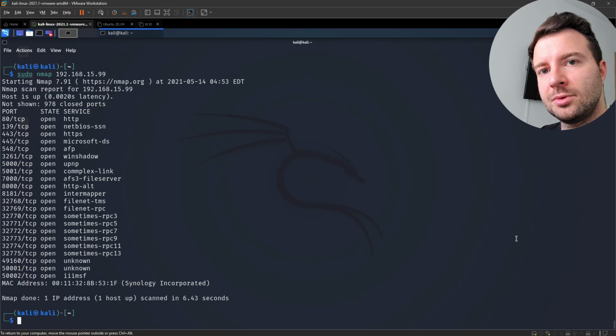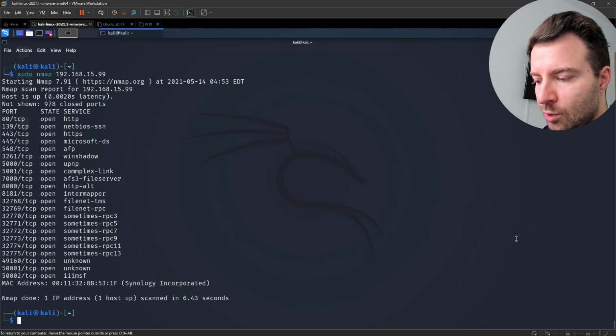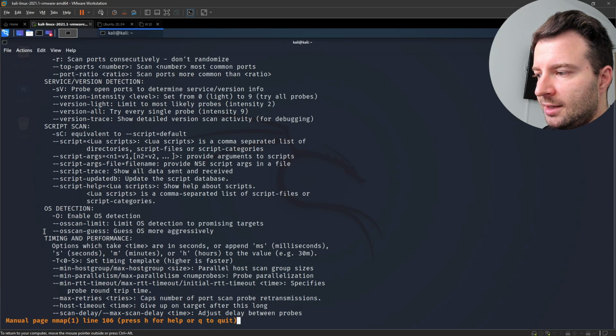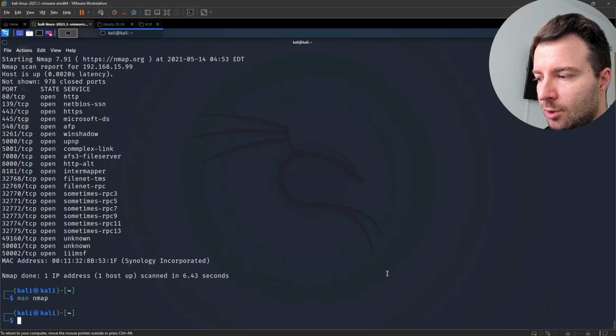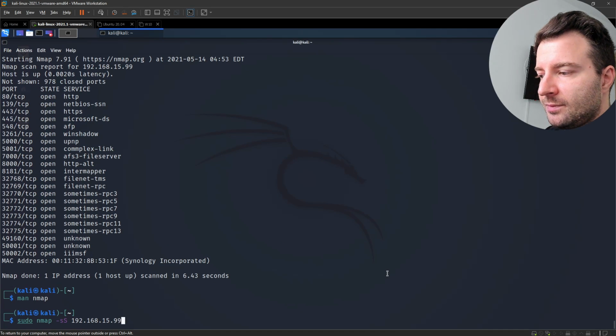Now there are ways to control the speed of the scan as well. If we go and look inside the manual for Nmap, you're going to find the timing and performance section right here, and it tells you that -T, capital T here, with a value between 0 and 5 sets the timing template. Higher is faster. By default it's something around T3, the default scanning speed.